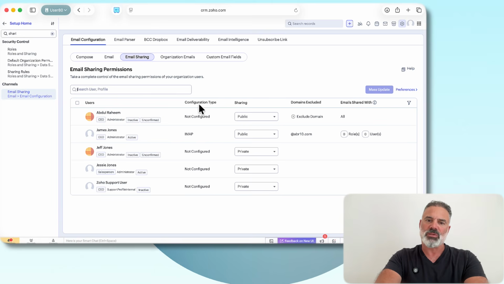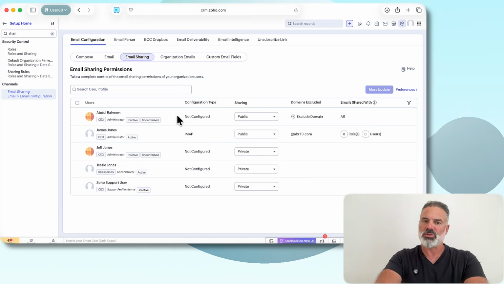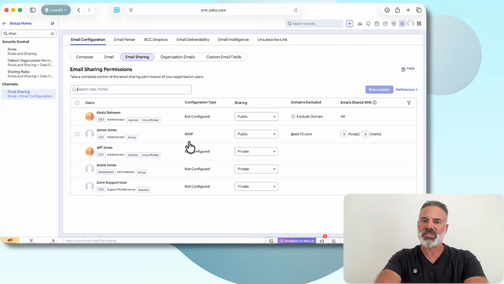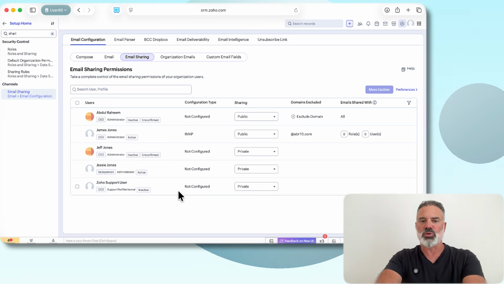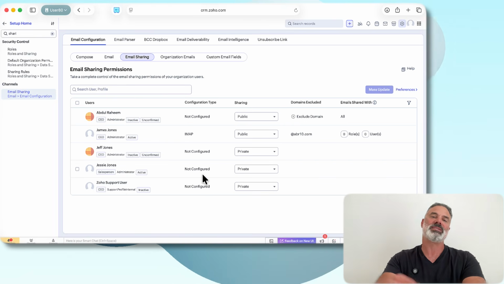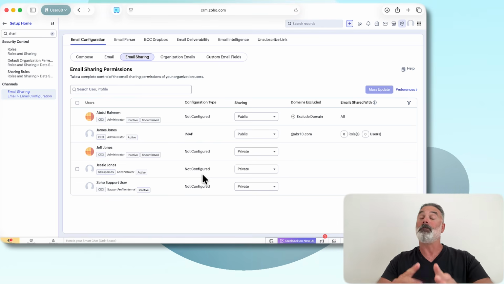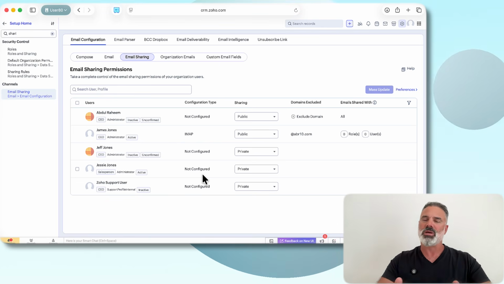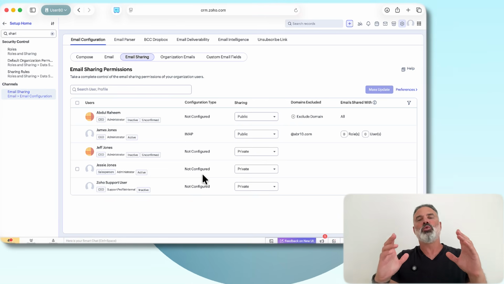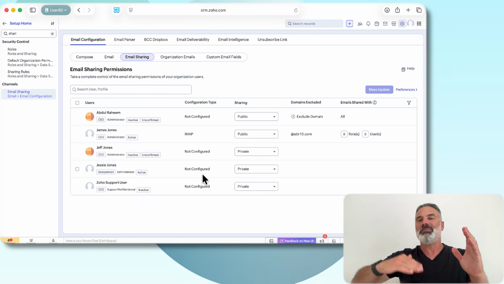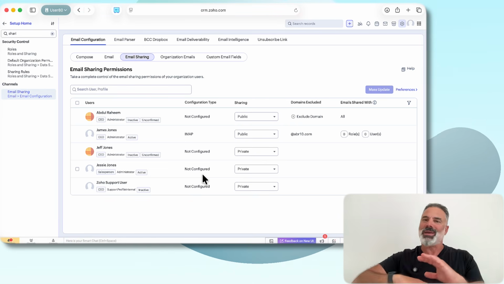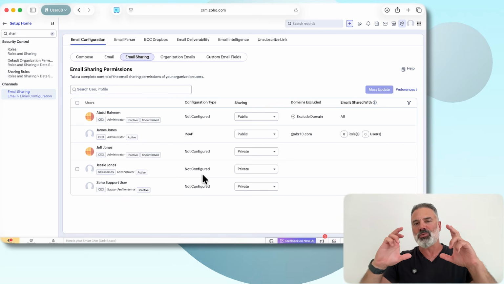One, it will say configuration type. So you can see that Abdul is not configured. James has an IMAP configured, so James is fine. Jeff, Jesse, and Zoho support user, all of them are not configured, which means their emails are not syncing with the CRM. Big problem, it's not good. The main reason is that when you look at a record, you want to see all the emails that have been exchanged by all the company employees in the record.